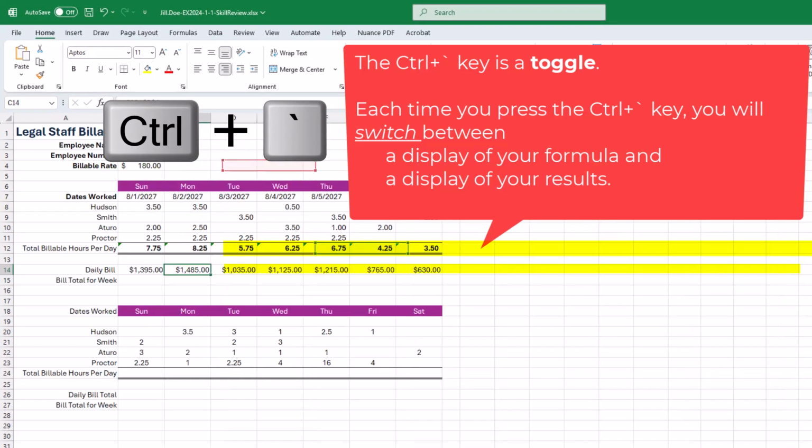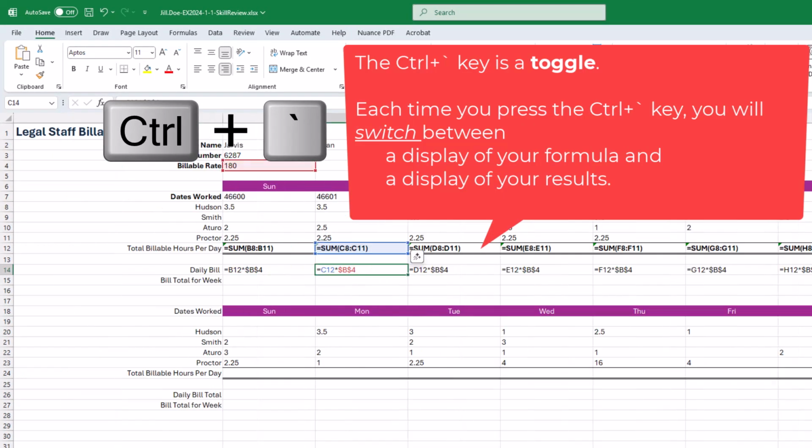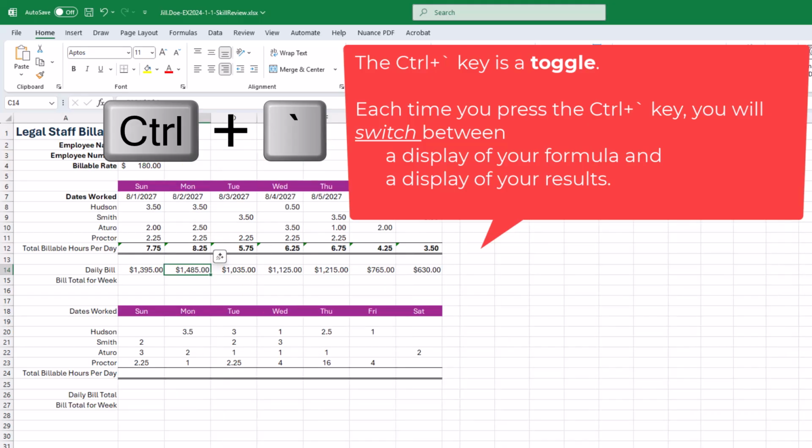Tap it again. What did we do? This is the most handy shortcut key besides Control Z and Control Home. Anyway, this is a handy shortcut key because it changes the view.